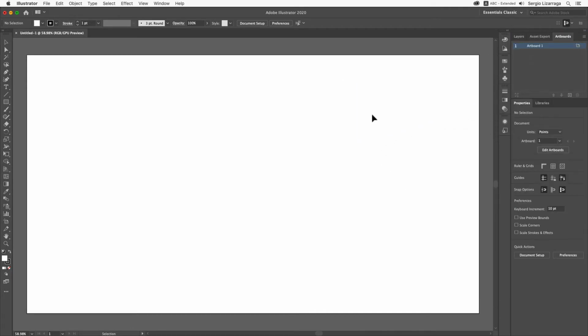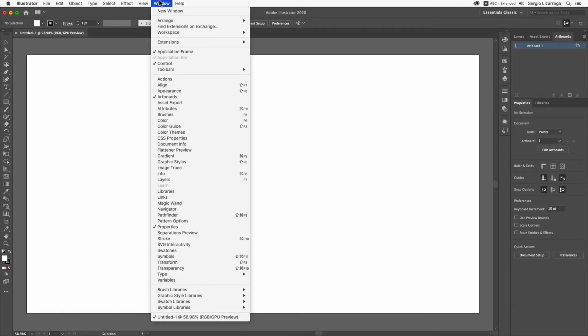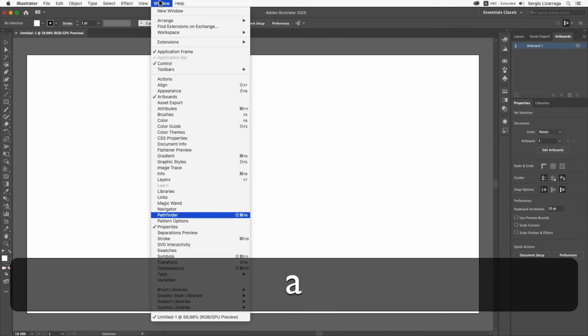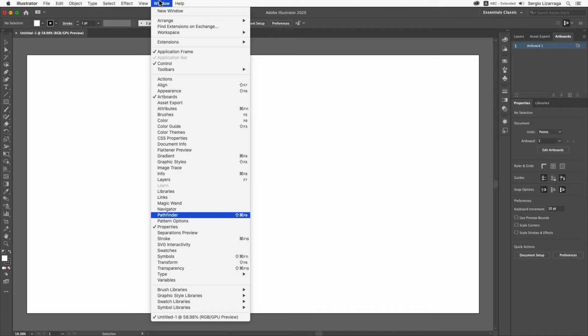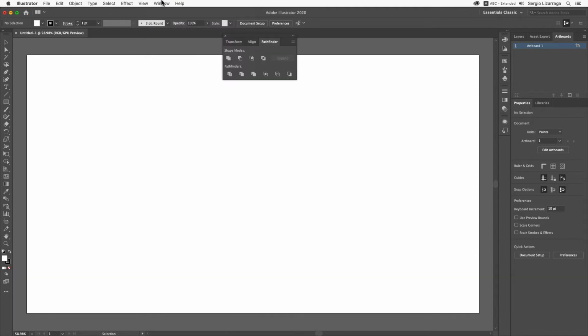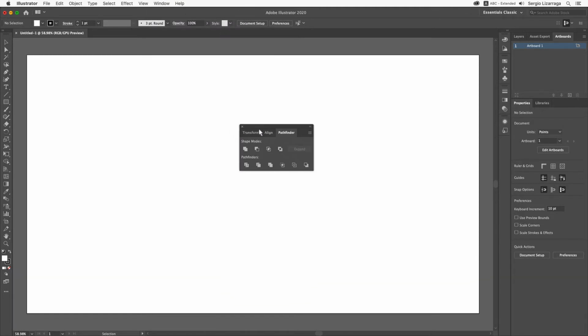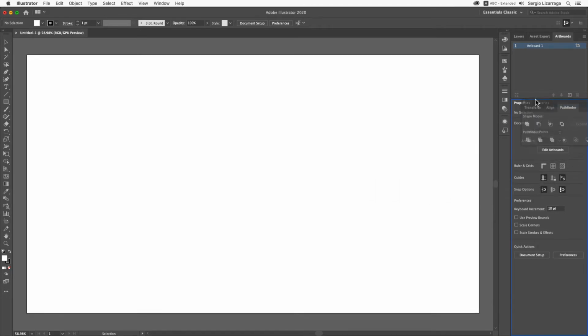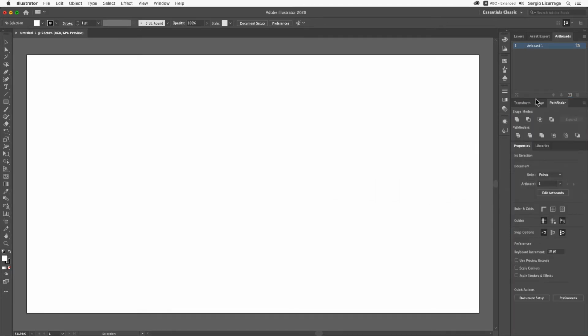Okay, the other thing that I like to have is my Pathfinders. So Shift Command F9 if you want. But there it is. Open that up. And I'm going to be using this. Put that up there. So I'll use this every once in a while. I'll be using it in the first example. I'm going to show you a different way that I'm going to settle it out when I have rounded text.